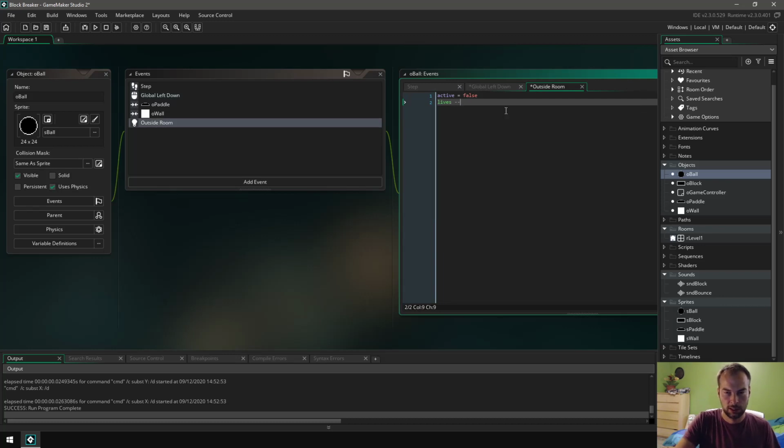So lives minus minus. You can see that lives is green, which means it is a built-in variable. Lives is a unique one. It doesn't actually belong to this object. It belongs to the whole game. Lives and health are like global variables, which you can access from any object at any time.